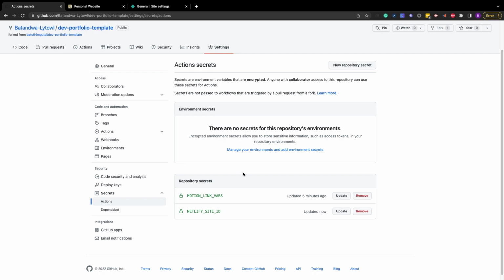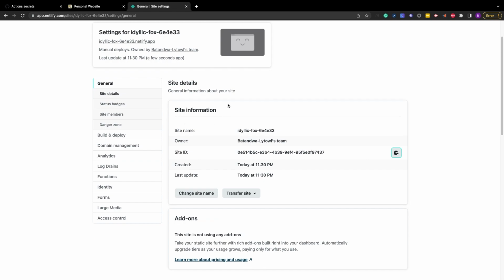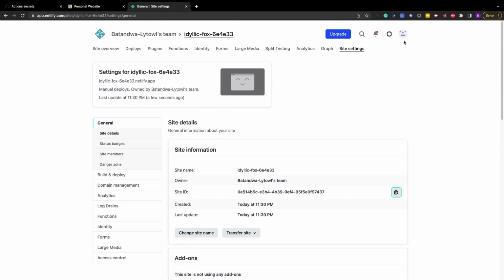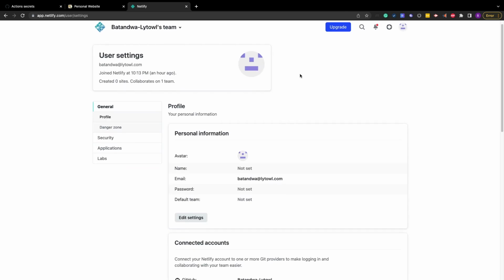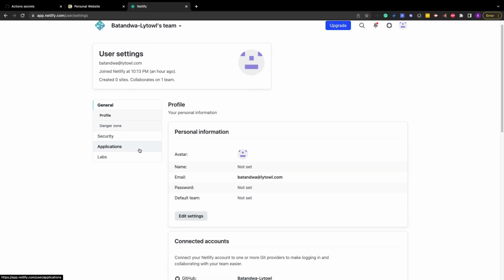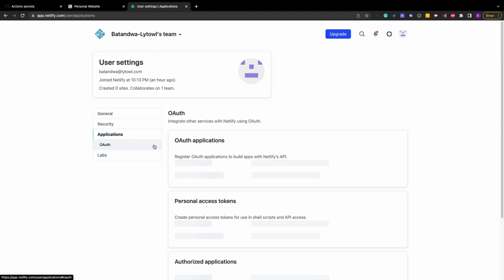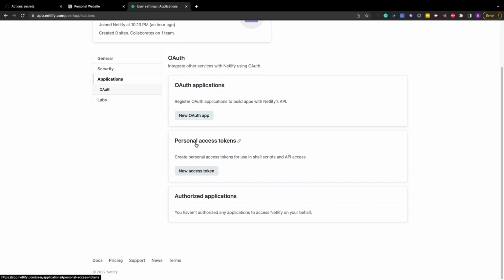Awesome, we're doing good. Just one more secret that we need to copy and we should be good to move on to the next step. On Netlify, where it shows your profile drop down, just click on it and then go to user settings. Then go to applications in the navigation on the left. Scroll down a little to where it says personal access tokens. We want to create a new access token.